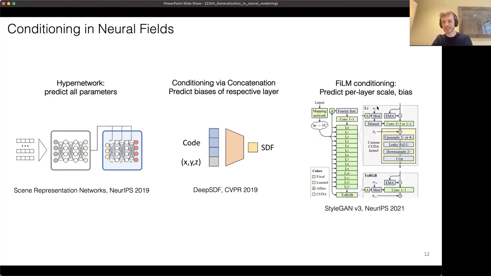And then lastly, there's something called FiLM conditioning. And in that case, you take the latent code, and from the latent code, you predict a per-layer, per-neuron scale and bias. And this is, for instance, what's used in StyleGAN v3 or in pi-GAN.